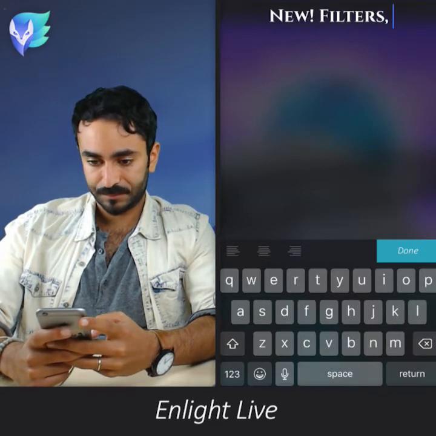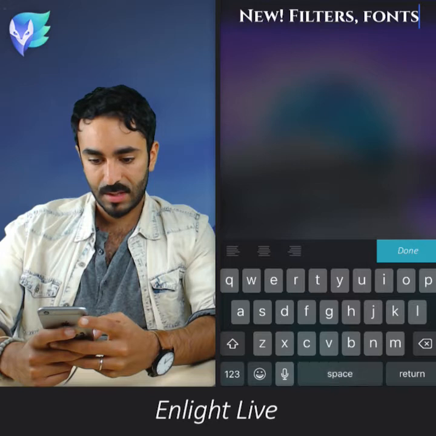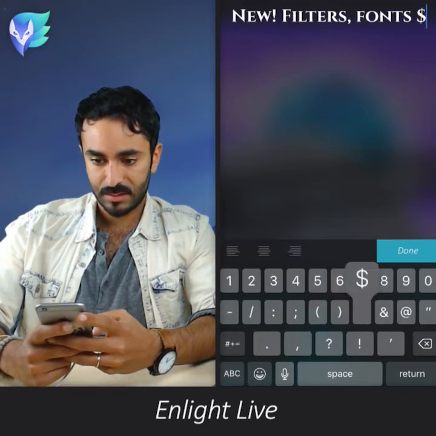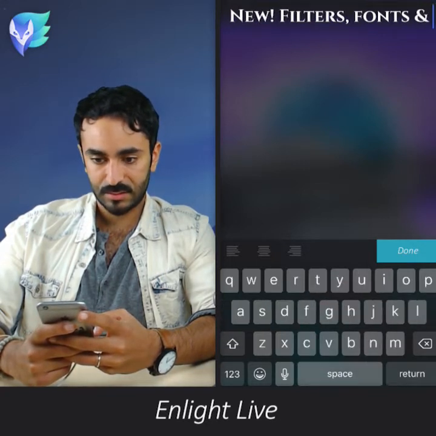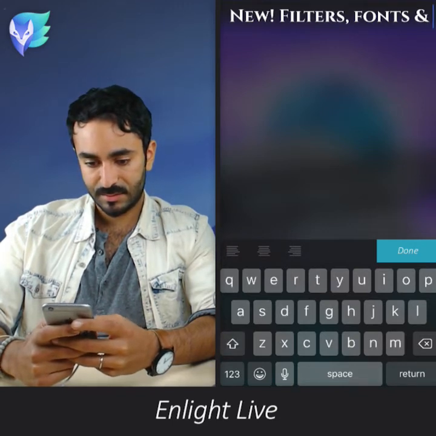Filters, fonts, and presets. Elements. No, elements, right. Also presets, technically. What's in Urbans is a preset.